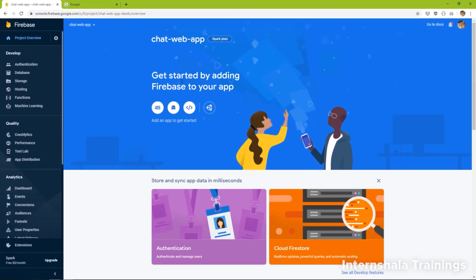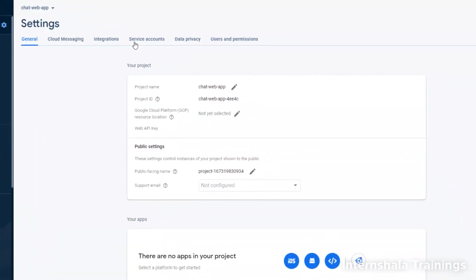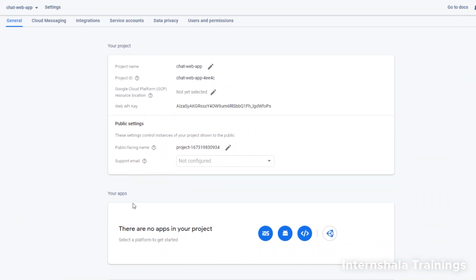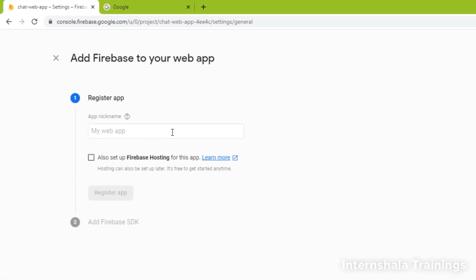All right, now we need to add our web application to our Firebase project. So let's click on this settings button and then choose project settings. Then here at the bottom, we will see our apps. From here, let's click on this web application. And then let's enter the name for our app, which is going to be, let's say, just chat.